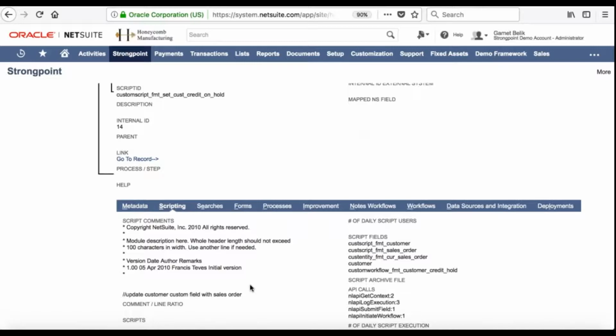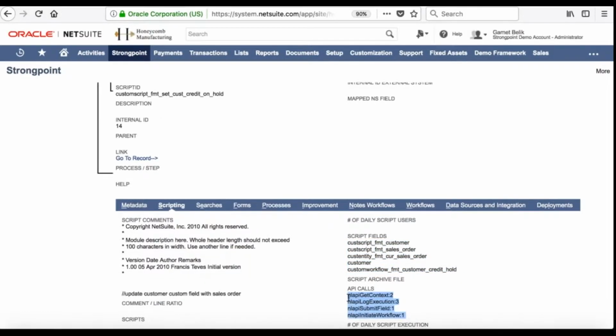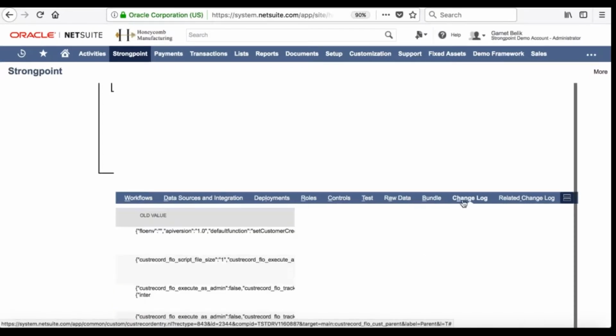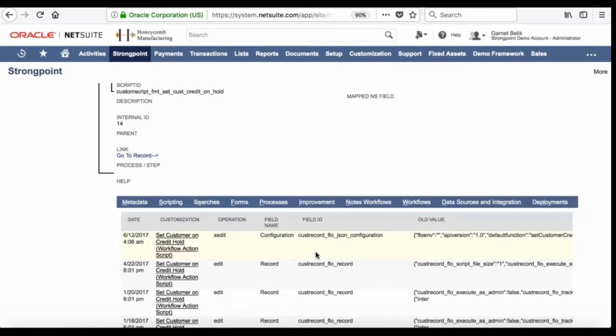And we can see very specific details of what Strongpoint has parsed from your system. So again, we're inside a script now, so we can see the script comments that have been brought together, the affected script fields, the API calls, the number of daily script executions. Again, everything that your team needs to proactively avoid disruption. And again, all the way from raw data to our change log, you can see all the information and all the changes on an ongoing basis, which is essentially protecting your customizations and protecting your processes.